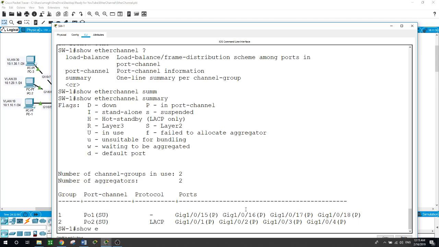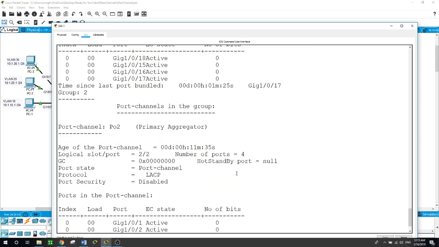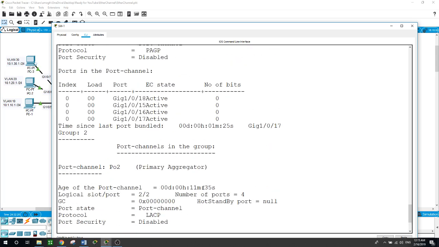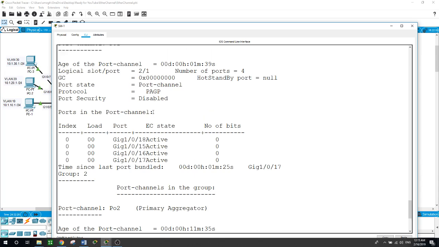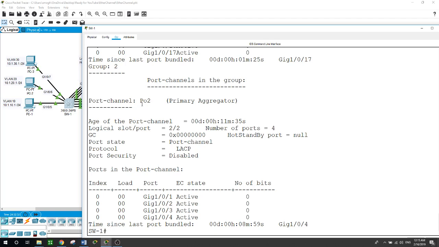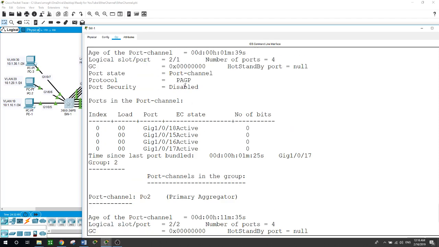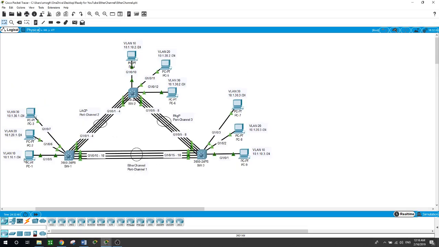So let me run the show etherchannel command. Here, as you can see, it's telling us it's active, and the same here is active. This is telling about the 2 EtherChannels we have on switch 1. Port channel, primary aggregation LACP, and it is active. Here it is active, PAgP.